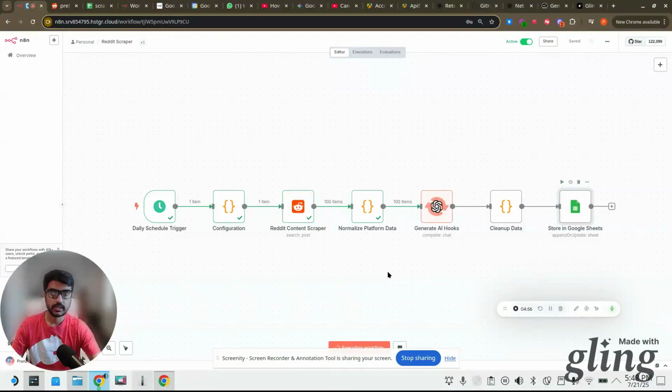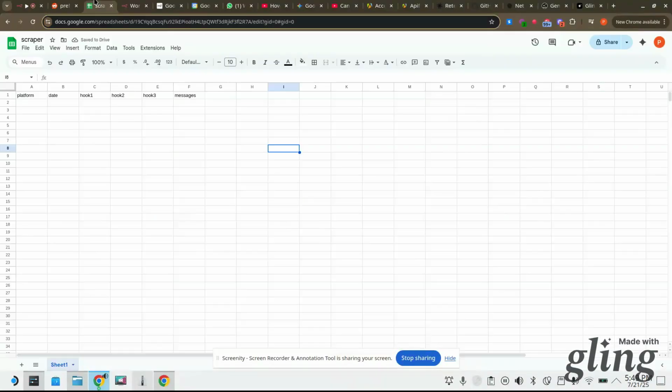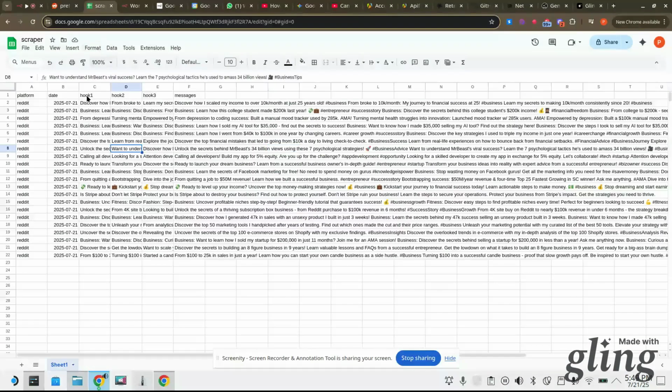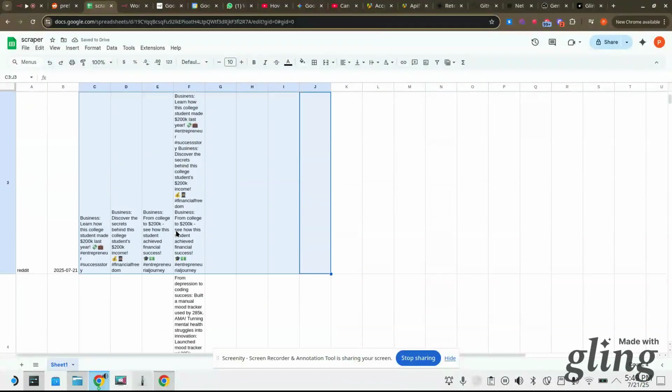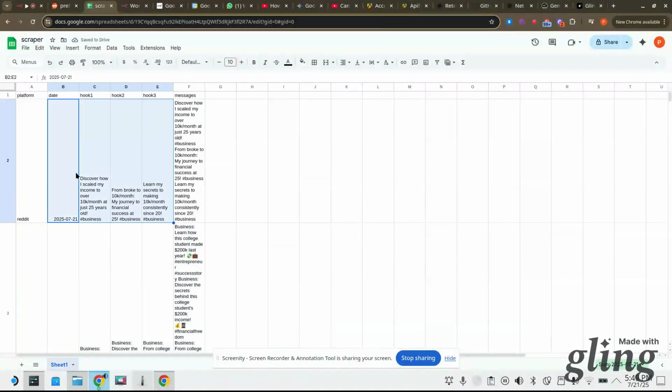So it's generating AI hooks. It will take a minute or so, because this runs every day and it populates the data on the Google Sheet. You see over here, this is hook one, this is hook two, and hook three. And then what you can do is just go here and do this. So it creates all the information. It tells you what the hook line is.